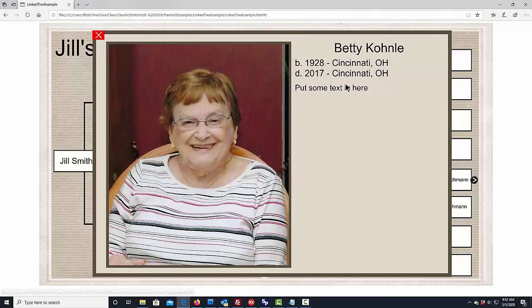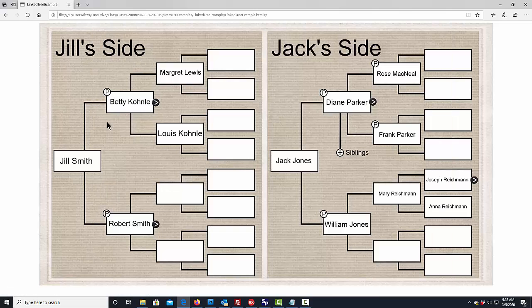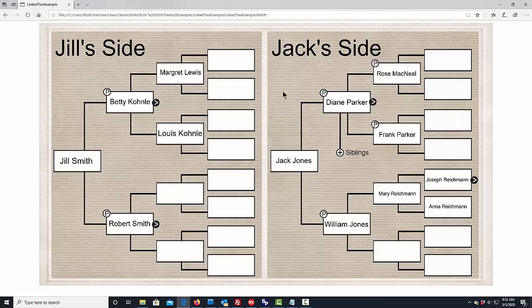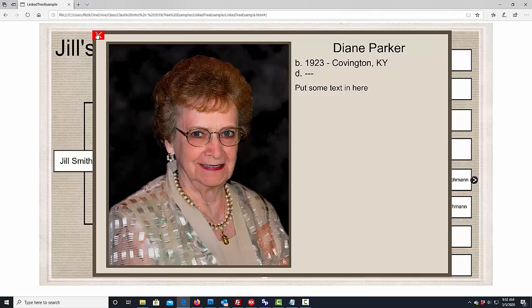And I give some identifying information about her, and then any amount of text could be put in here that you wanted to. I just said put some text here because, like I say, this is simply an example. But if you had some bio information that you wanted to include on her, you would put it in that area. All right. So, to continue with that, here would be one for Robert Smith, and over here for Diane Parker, and so forth.